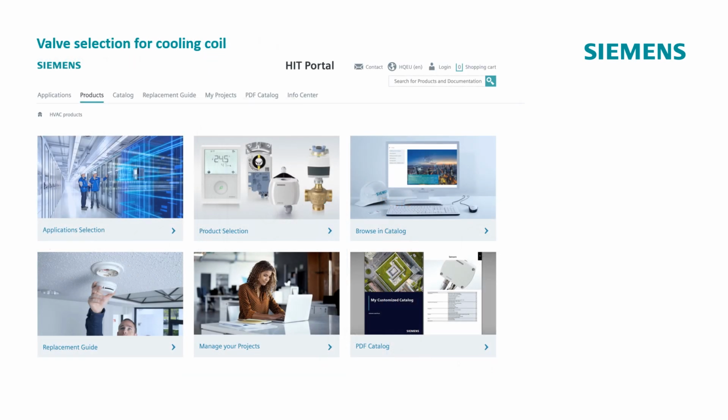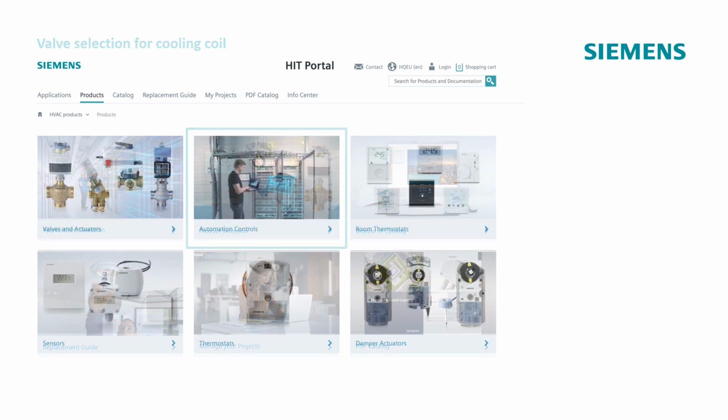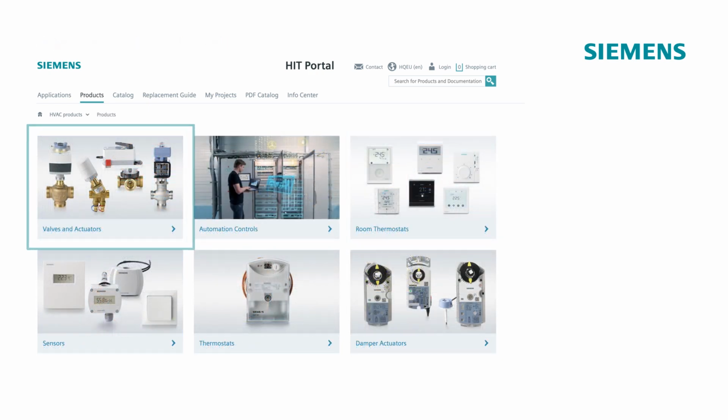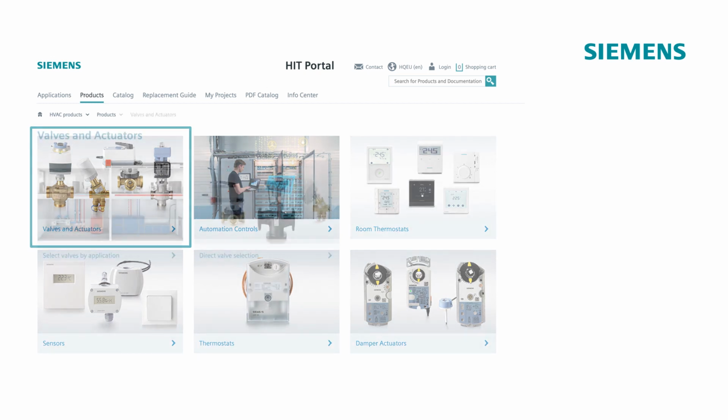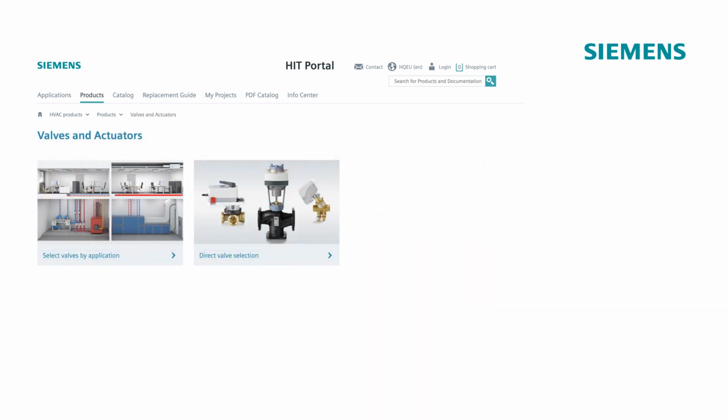The control valve and the corresponding actuator for the cooling coil can very easily be selected in the Siemens HIT Portal. Click on Product Selection. Then, Valves and Actuators. Now you can choose whether you want to select the valve based on the present application, or whether you prefer to go to Direct Valve Selection. We choose Valve Selection based on application.